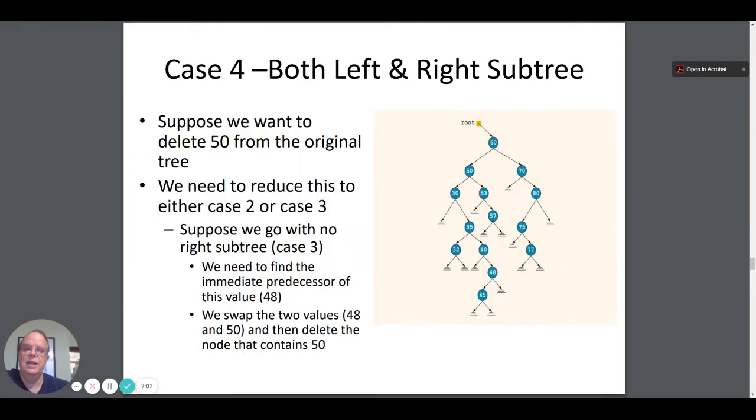Last but not least, it has a non-empty right and left subtree. So again, we go back to our original tree, and suppose we want to delete 50 from that. Well, 50 has a left subtree and a right subtree. What we need to do is reduce this to either case 2 or 3. So suppose we go with no right subtree. That's case 3 that we just did. We need to find the immediate predecessor of this value, 48. So 48 is the immediate predecessor of 50. So we take 48 and move it to where 50 is, and then delete the node that contains 50.